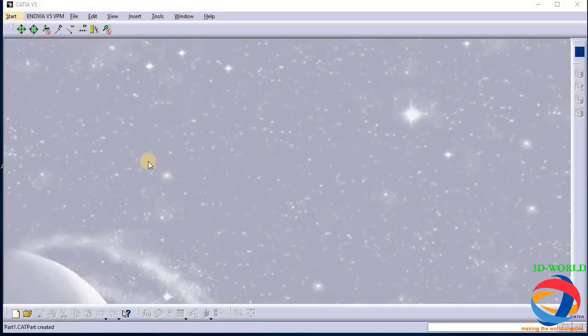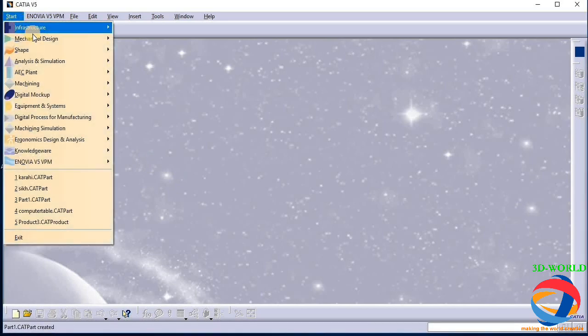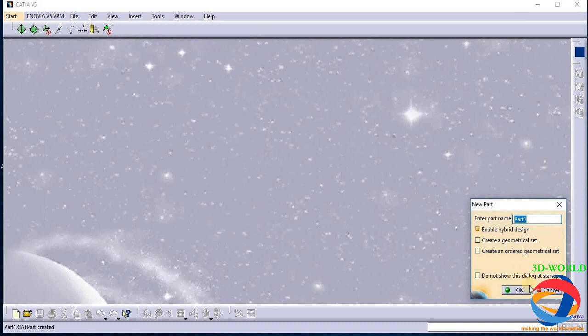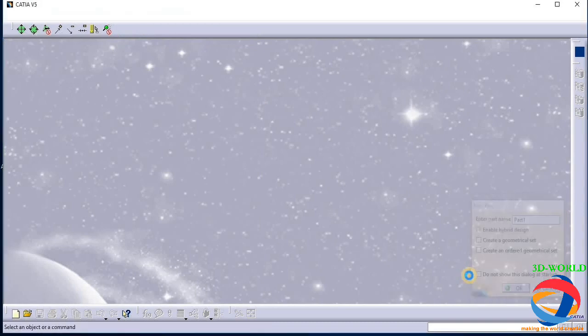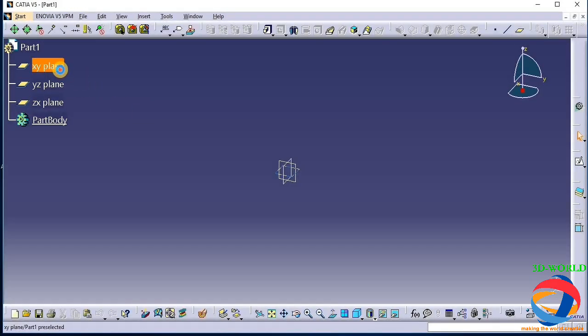Today, I am going to show you how to make a simple laptop in CATIA with the help of pad and pocketing. So let's start. First, open a part design window. Now firstly choose a plane and draw a rectangle.